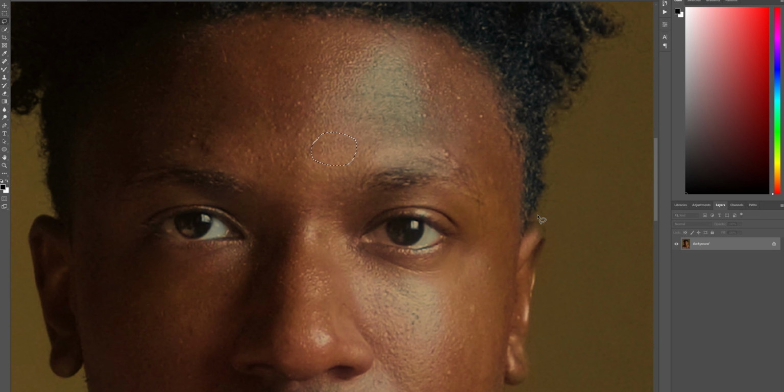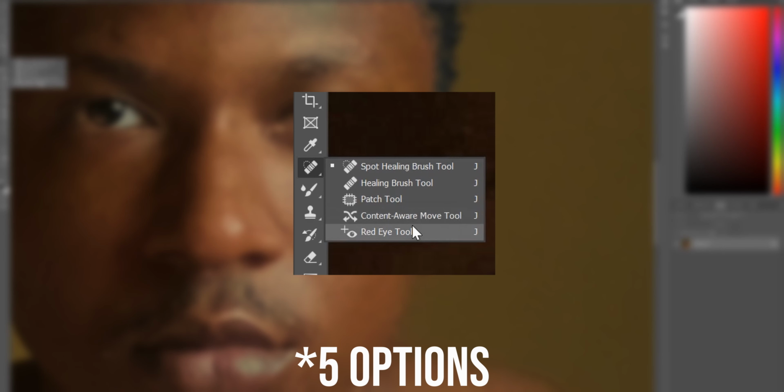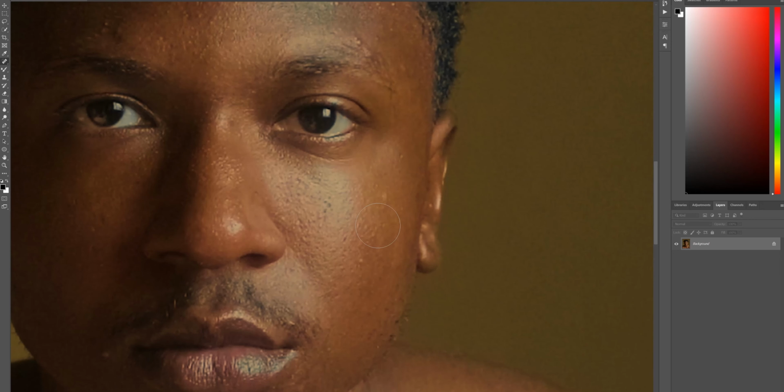Now, the second way that you can get rid of blemishes or people is using the Spot Healing Brush. Once you click J, you're gonna see the Spot Healing Brush open, and make sure this is Spot Healing Brush because there's 3 different options in there. There's the patch tool, there's the Spot Healing Brush, and another option. So make sure that the Spot Healing Brush is selected.